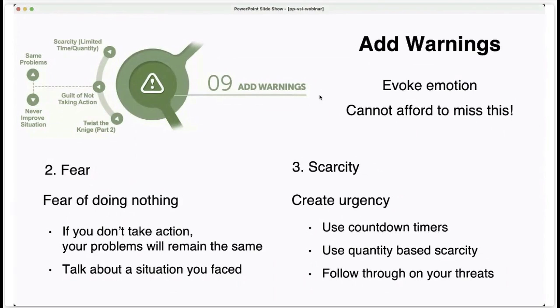Scarcity, create urgency. Use things like countdown timers. Use quantity-based scarcity. Follow through with those threats. Say, hey, for the first 50 people, I'm going to give you these added bonuses. Or, hey, on Friday at midnight, this is going to close, and you're going to miss out on the discount, right?